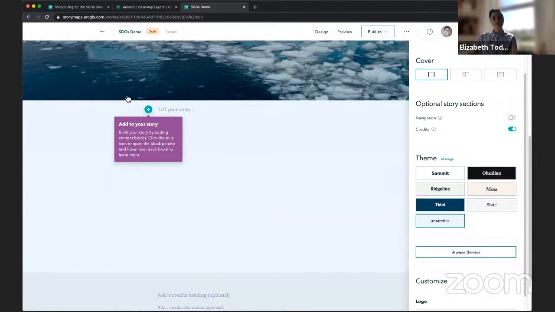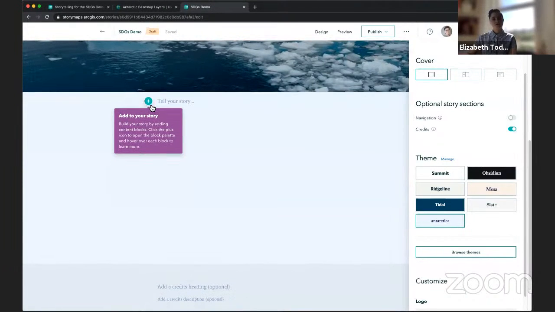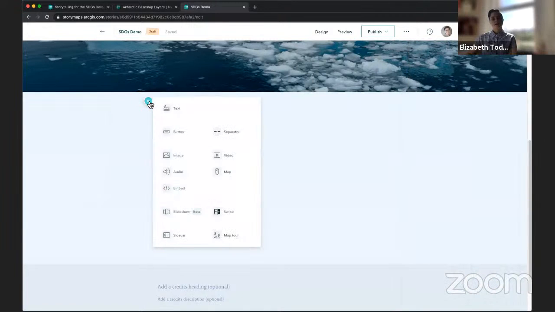So now I've scrolled down to the body of my story, and you see this little prompt saying add to your story. I'm going to click this button, and it's going to open up what we call the block palette, which is broken down into 4 main components. You have your text option, then you have your graphics options like buttons and separators. Then we have a multimedia section that includes things like images, videos, and audio. And then we have our immersive blocks like slideshow, map tour, swipe, and sidecar.